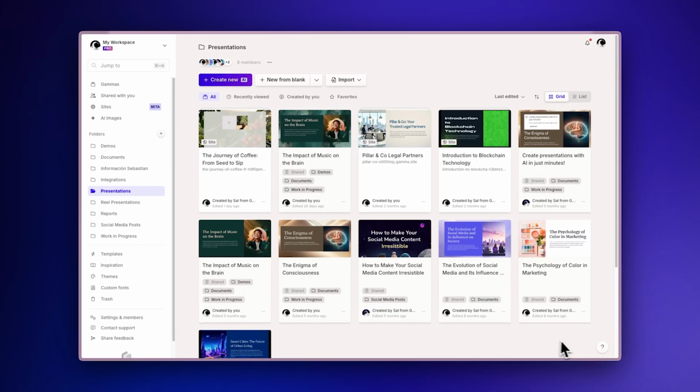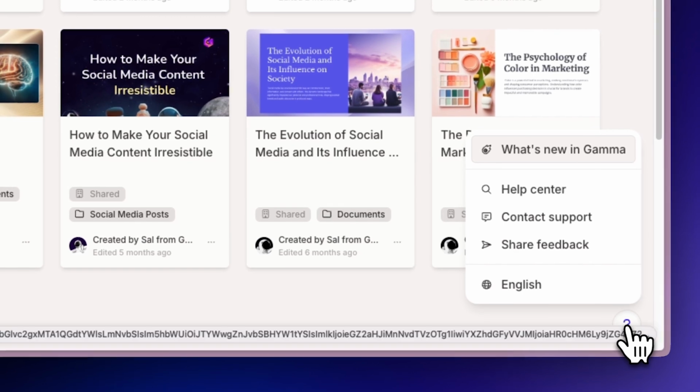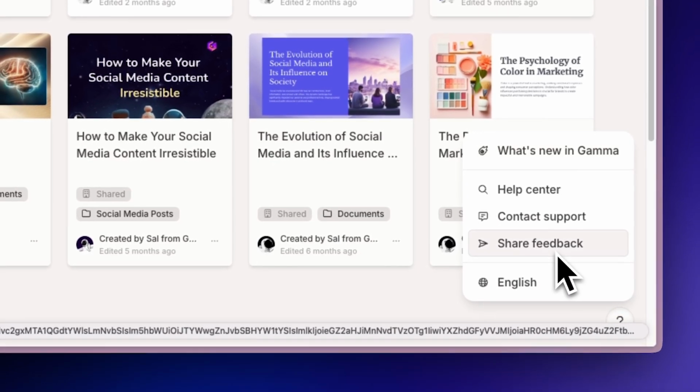That's it for now, but there's more to come. Remember, you can send us your feature requests by clicking the question mark icon in the bottom right corner.